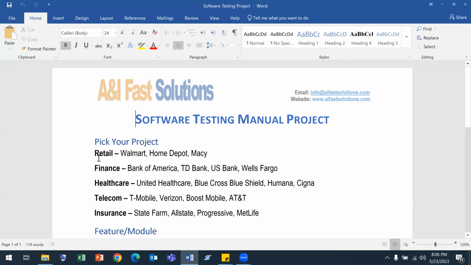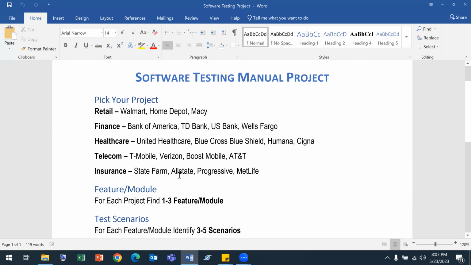So I put it here, the domain first. The domain is like the retail, right? So they have Walmart, Home Depot, Macy's. Then in the finance, they have a lot of banks. I put the names on it: the healthcare, United Healthcare, then Humana, Blue Cross Blue Shield, Cigna. Also the telecom sector, we do have some of the companies I put the names on, and the insurance, we have names like Allstate, State Farm, MetLife.